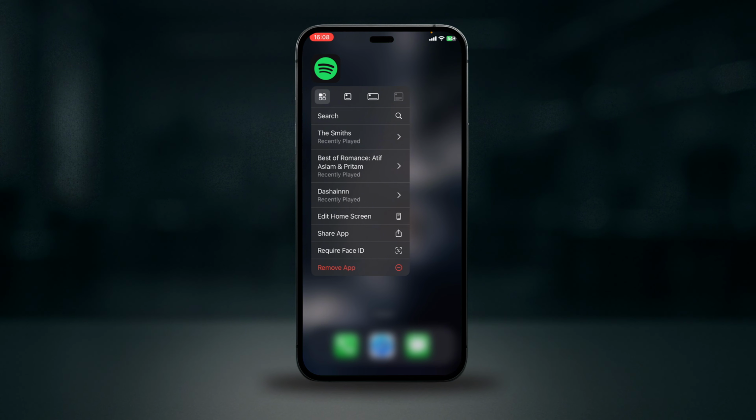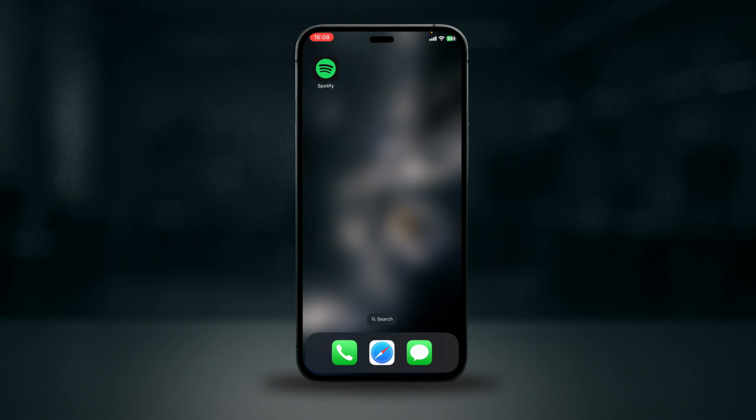I hope this video helped you guys on how to load your Spotify after updating it.